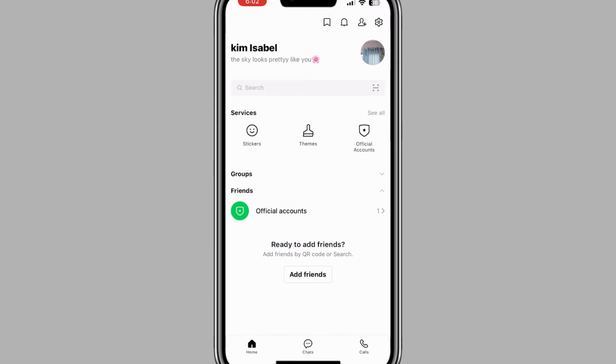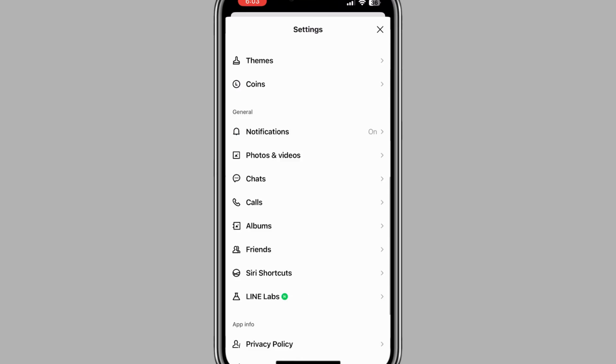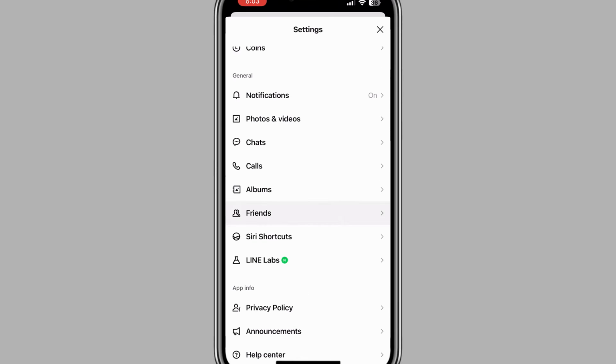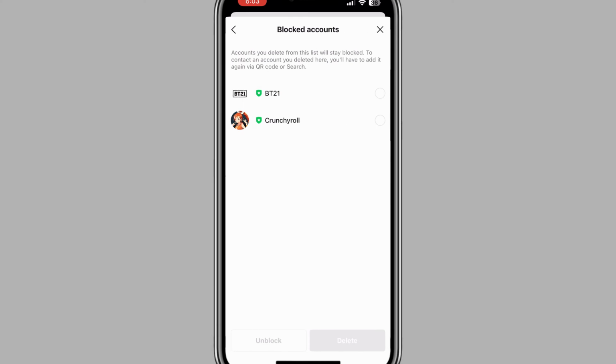Next, tap the Home tab at the bottom left here. Then tap on the gear icon in the top right corner to open the settings. You can scroll down and tap on Friends right here. Tap on it. You can see blocked accounts right here. Tap on blocked accounts. And here are the blocked accounts.